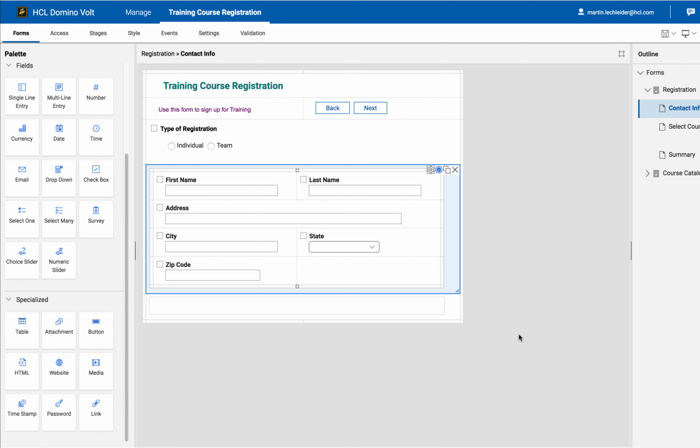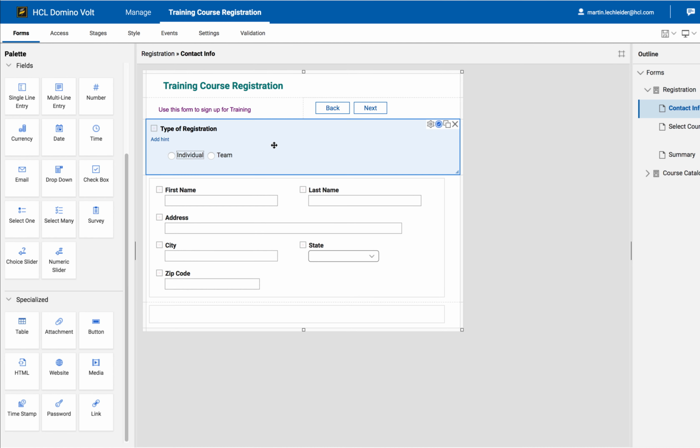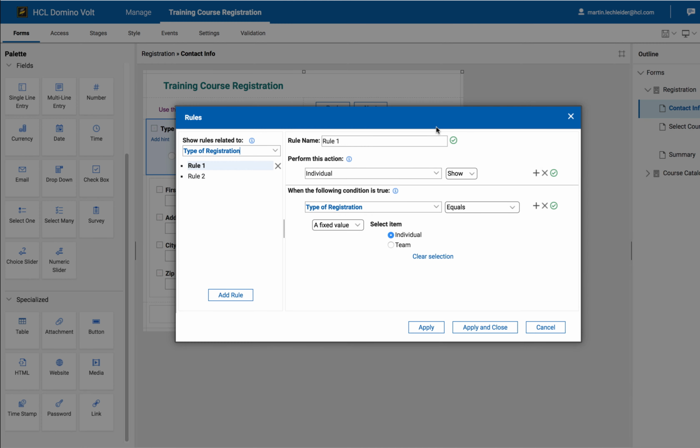Tables are used when you have one-to-many relationships. So in this case, I've changed the course registration form to accommodate team registration. You can either register as an individual or you can register a team of people. And I have a rule on this question that will point to one of two sections based on whether you're registering an individual or a team.